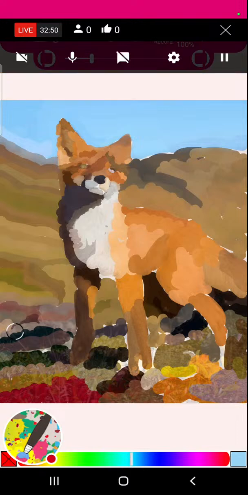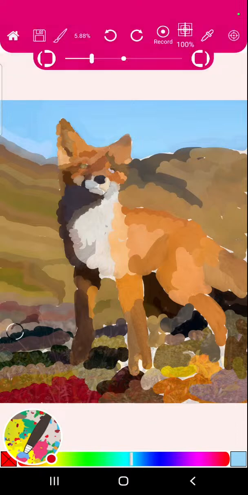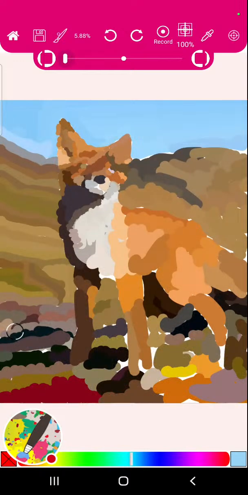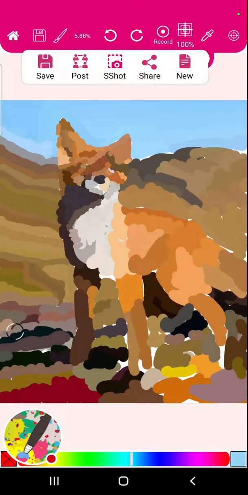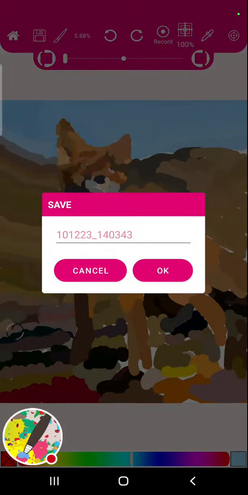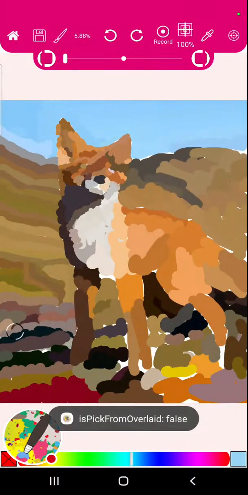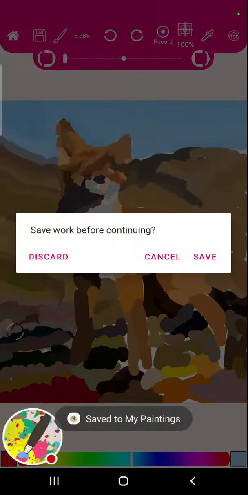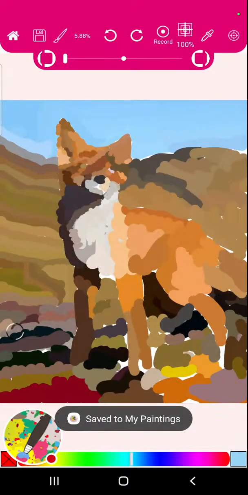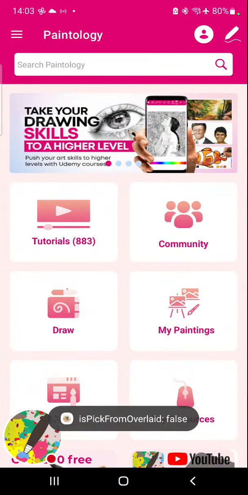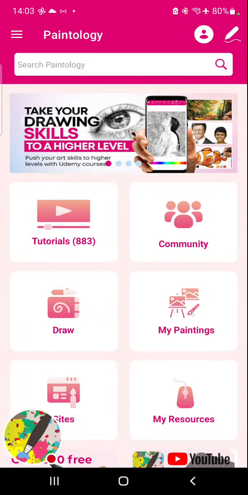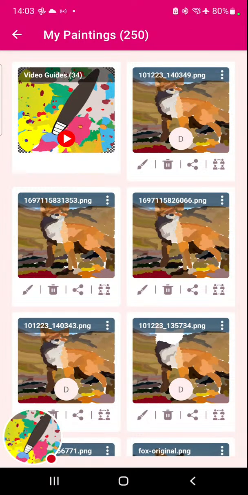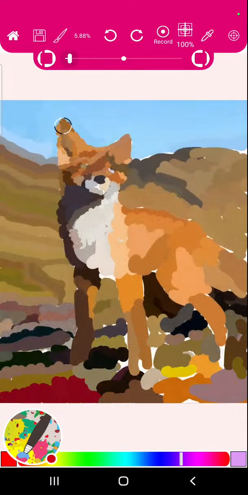Hello there, and we'll just carry on with this. Before that, I'm going to save this, and do what my trusted developer has told me. My paintings. Then open it up again. So now we've got this drawing here, and what I'm going to do is blend it.